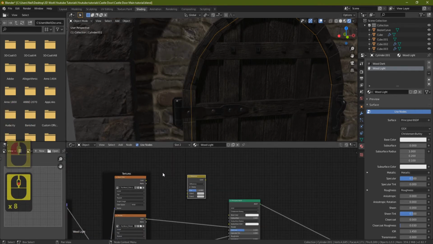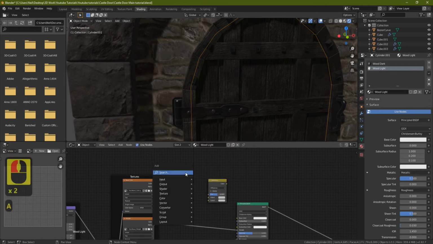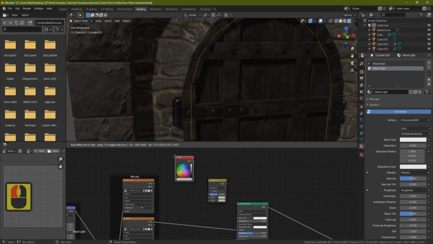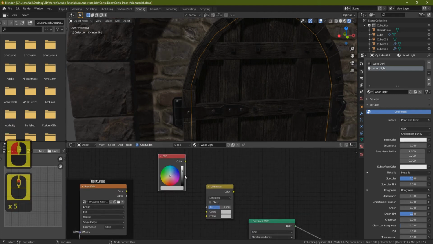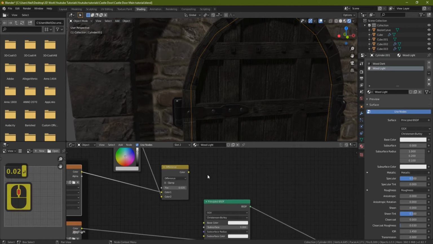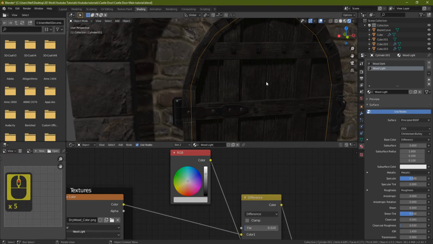And then what I'm going to do is now I'm going to bring in a color. So Shift A, RGB, bring that in. And then we're going to plug this to the bottom one, this to the top one. I'm going to put the FAC on 0.02. And I'm going to plug the color into the base color. Okay, nothing happens right now, but that's because we didn't assign it.